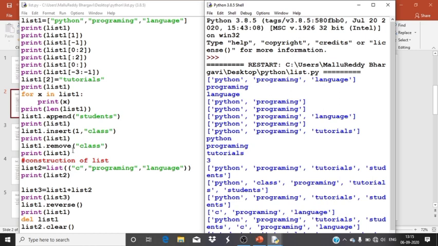Next, remove. We can remove using the remove method. list1.remove class. We are removing the class now. After the removing, print it, and it prints Python, programming, tutorials and student. Here we cannot see the class, right? Yes, it removed the class.